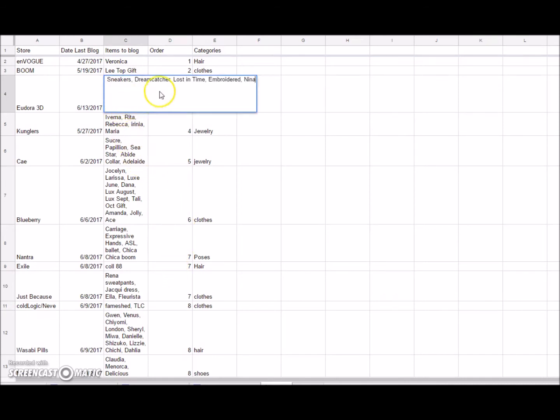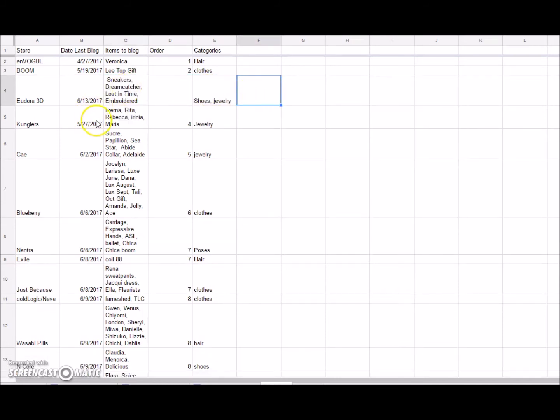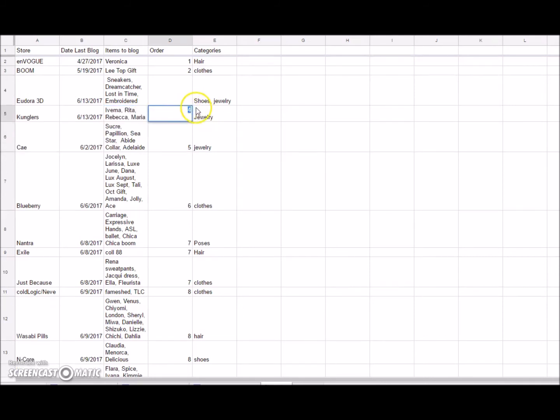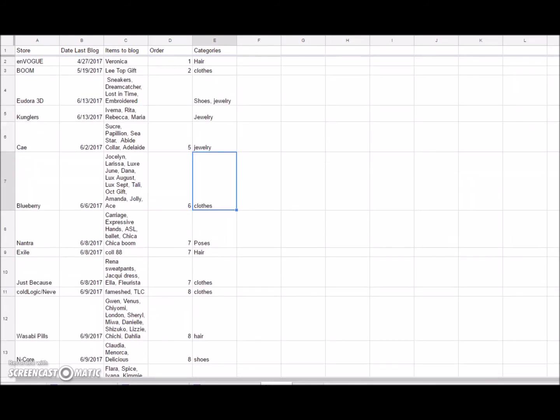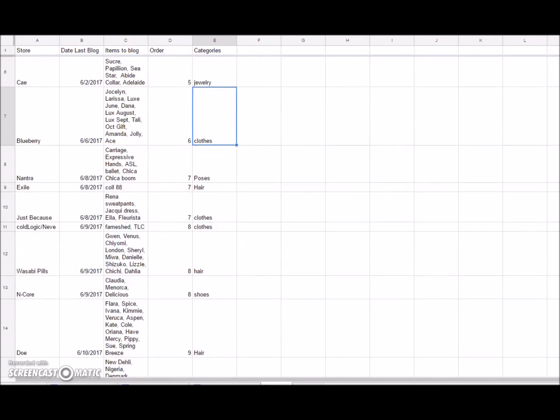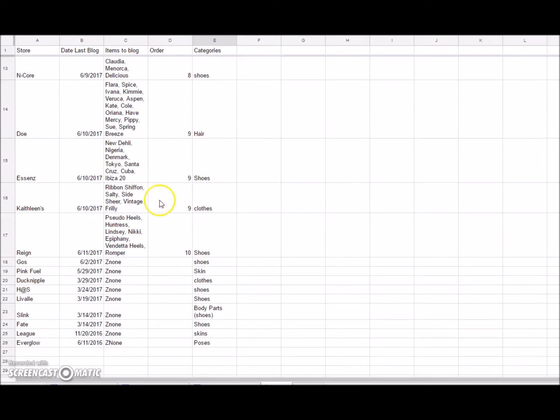All right, so, and then I go in here and take off what I blogged. I blogged Nina. Kunglers I blogged. So I change the date. I take off what I blogged. And I take this number off. And I blogged Kathleen's. And you can see those two were up here in my, they need to get blogged next kind of list. And Kathleen's, I did just blog them, but I blogged them again.